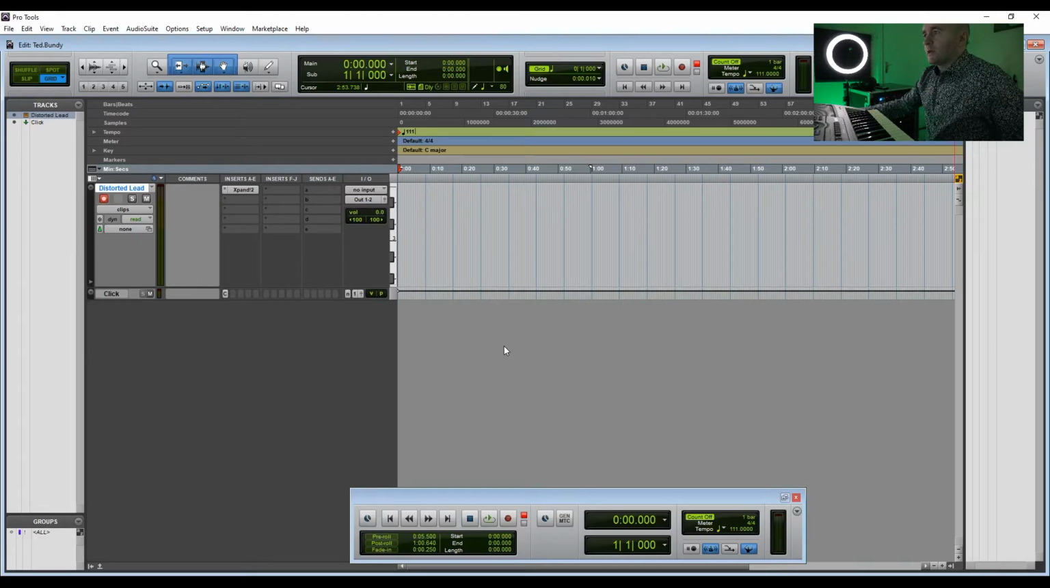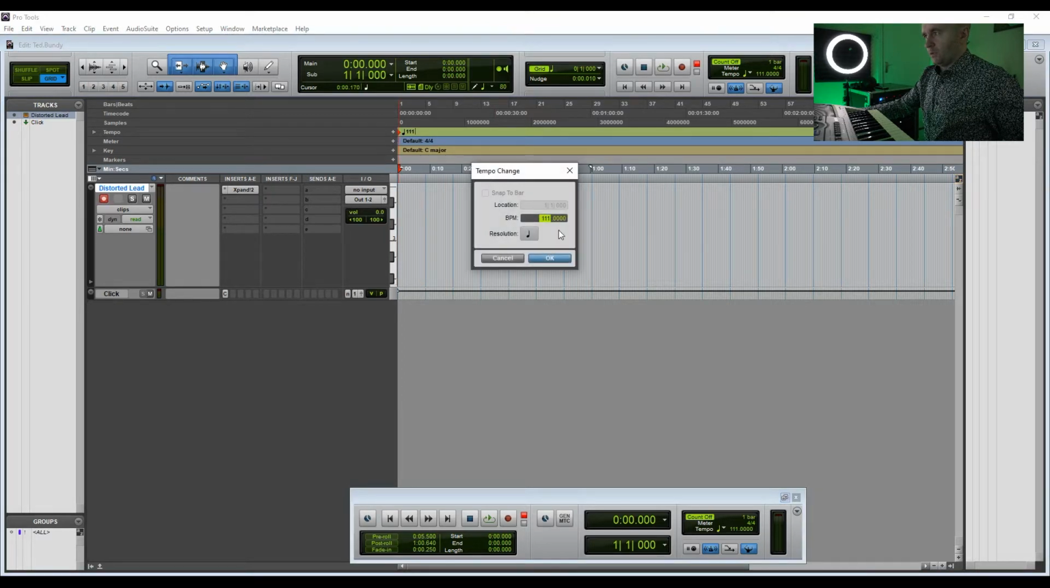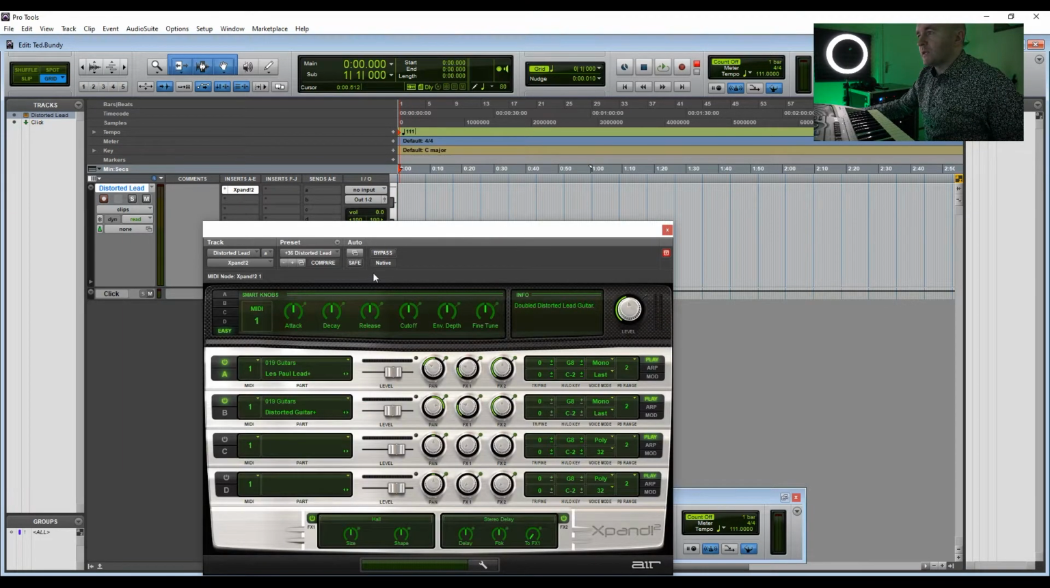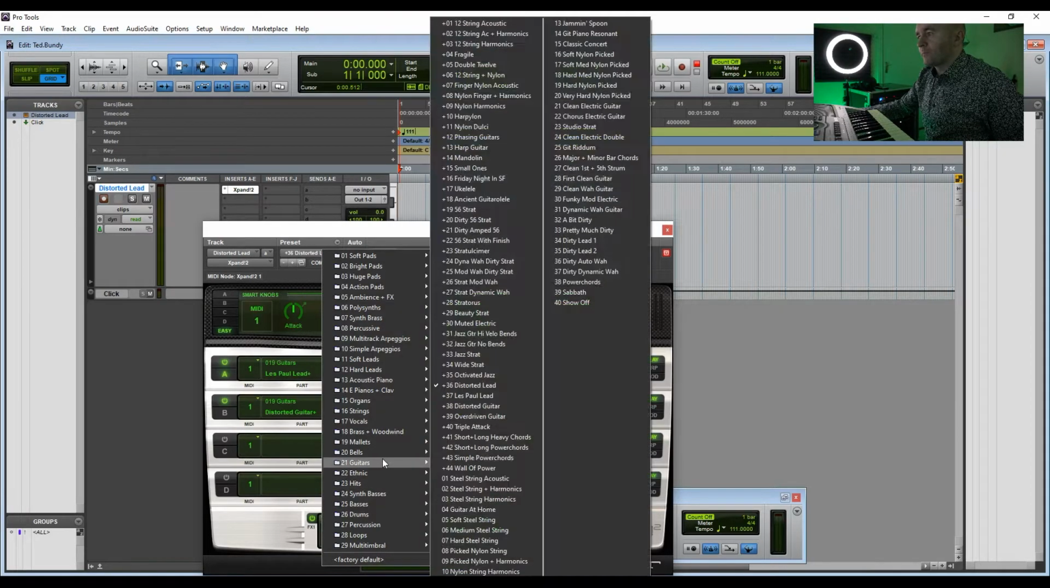So on this tune, the BPM is 111, and that's how you can change it there, just at the top. You can put in the BPM right there. Click OK after double clicking this little red dot. Now the first sound we have is in guitars, and it's called distorted lead.